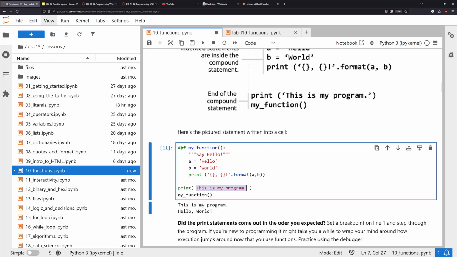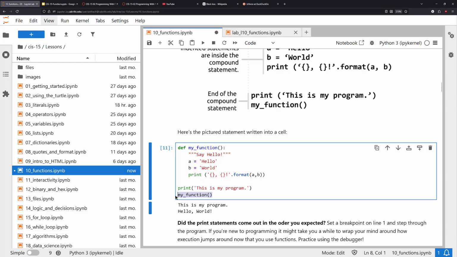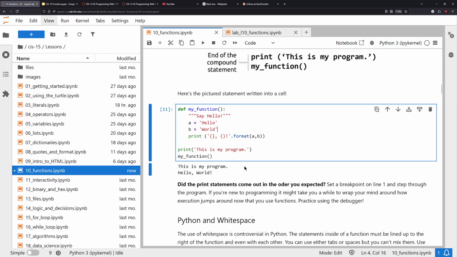We defined it, right? It's not being invoked yet, and then we print this is my program, so that's technically the first line, and then we call the function, so then it's gonna go up here and call this print statement, which just has hello world. Are people cool with this so far? Okay, hope that makes sense. So yeah, just the ordering.